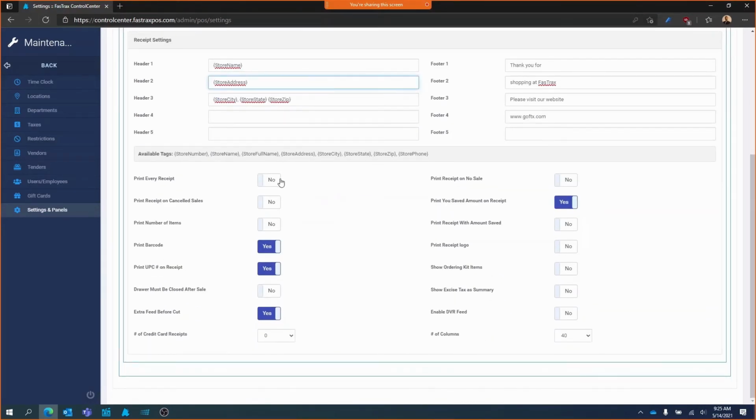So below that, we have the option to print every receipt. If this is set to no, it does not print receipts. The only way to print receipts is to manually print that. If I have this set to true, it will print every receipt.